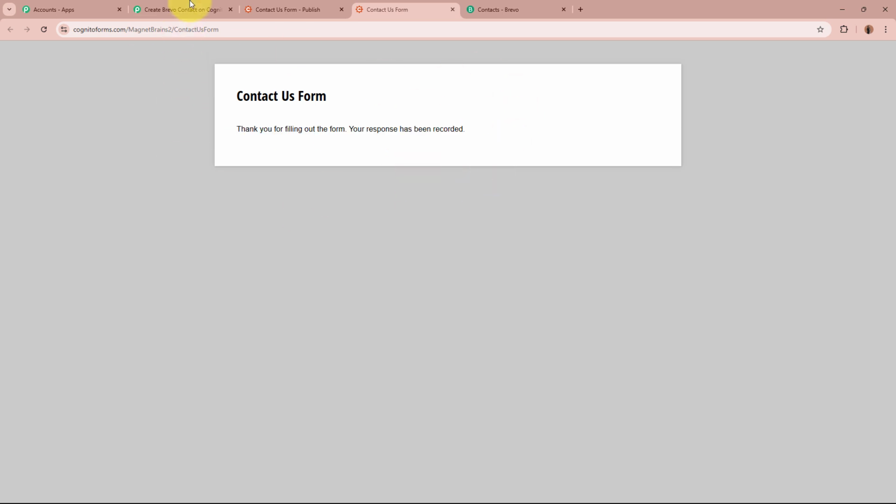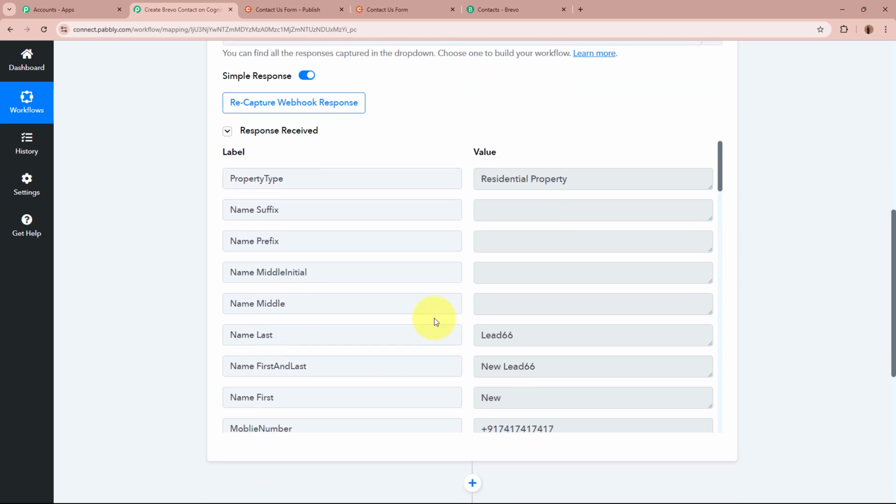As the test submission is now done, I'm going to open my workflow and scroll down. And yes, you can see right over here, Pabbly Connect has captured the response. For the property type, it is selected as residential property.